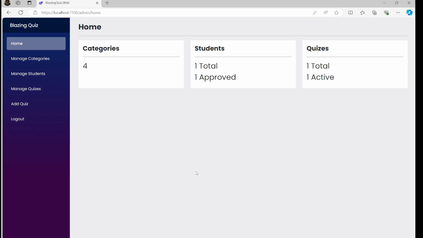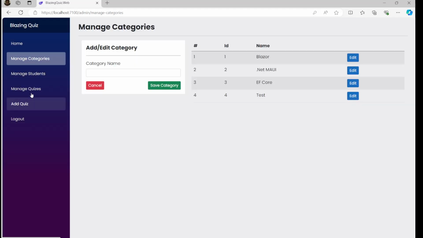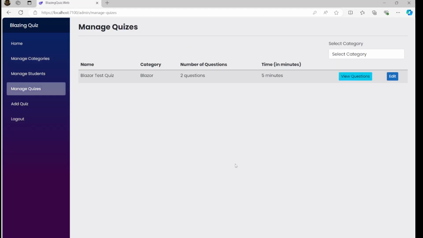Now there is only one piece, I think, that is remaining. Here we can see the students, we can see the categories, quizzes, but we can't see the taken quizzes and the stats: which student has taken which quiz, what is the score, and all those things. So we need to work on this, and that should be inside this web version only, because from the mobile side, we are good. The mobile side of things is done.